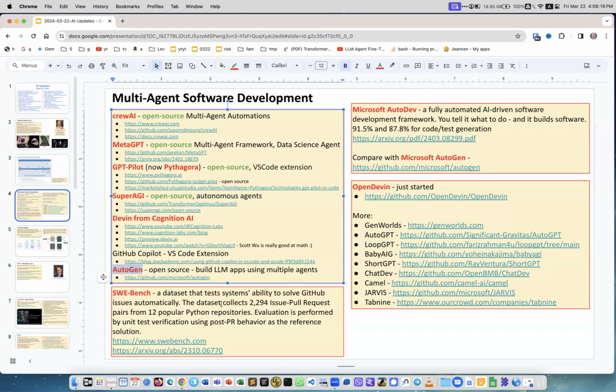Okay, this is a data set to test the ability. Okay, the recent thing, Microsoft AutoDev. Microsoft created a system which is AI driven, which is multi-agent, and it builds software. So you tell it what you want and it just goes and does it. And it's running in a container, and you see it's 91.5% and 87.8% for code and test generation. It's absolutely amazing. This is the original paper. You can read the details.